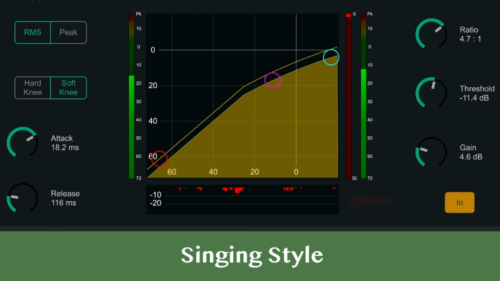Set the release between 50 and 100 milliseconds. Use the attack control to bring the vocal forward or backward in the mix. The faster the attack, the further away the voice will feel, and the slower the attack, the closer the vocal will feel.